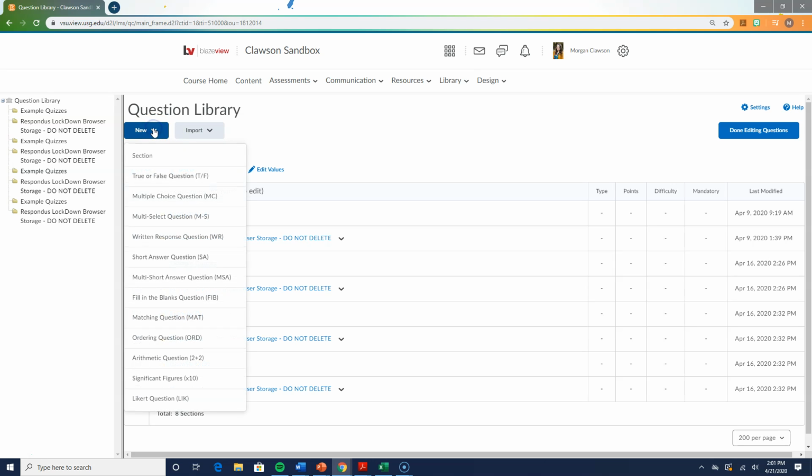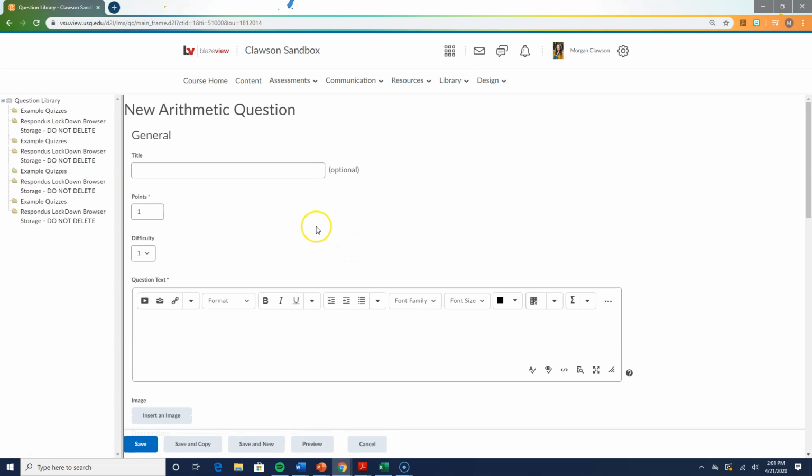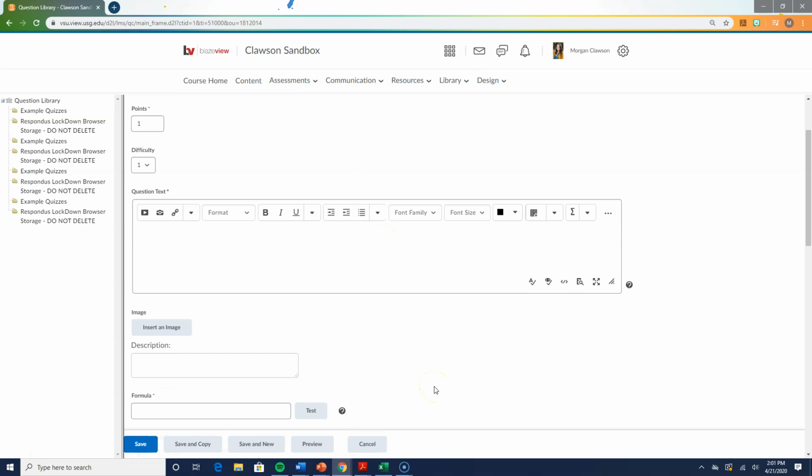Next, choose New and Arithmetic Question. First, you can provide a title for your arithmetic question. This is optional but may help you organize your questions better within your question library. Determine the point value and the difficulty. This can always be adjusted later.